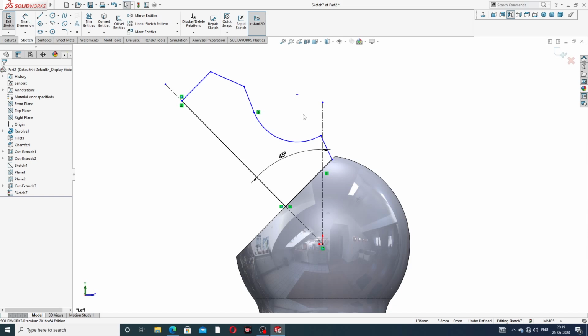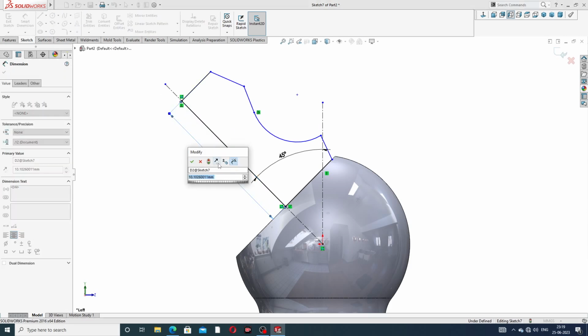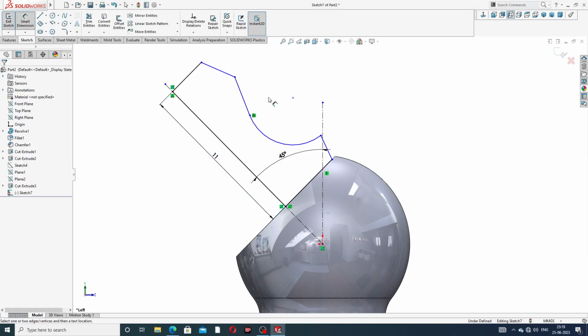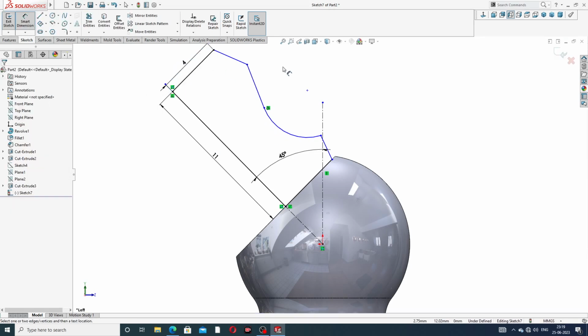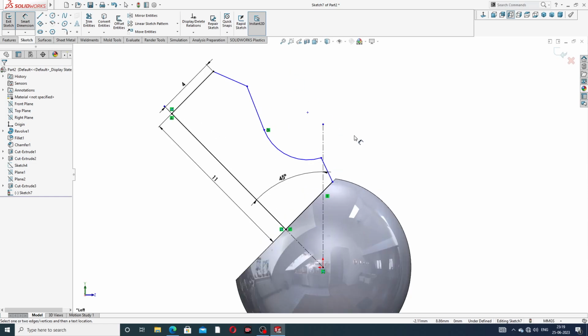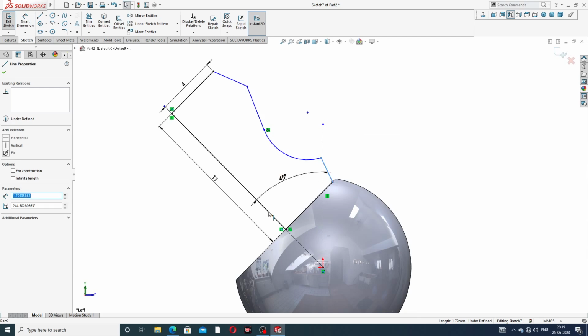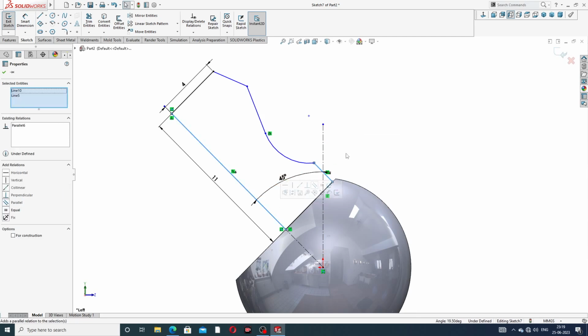All dimensions are mentioned here. Okay, and this dimension is 11. Okay, and this dimension, the radius, is 4. Okay, and select this line and this line as parallel. Okay.